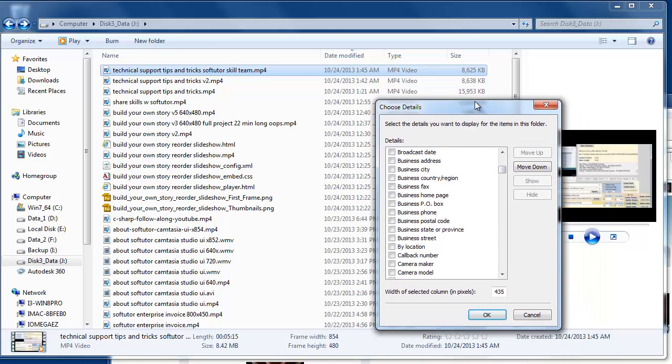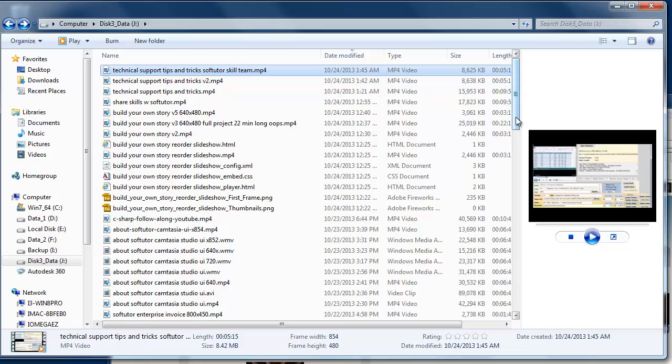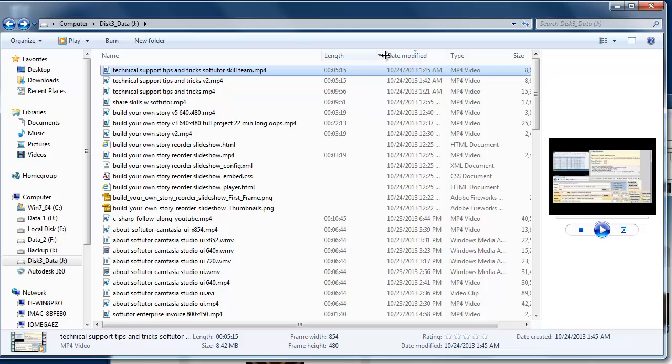Originally I thought, oh, maybe it's duration, but that didn't work, and then I found out it calls it length. So we're going to look for length here. All of the different things we can do for the directory listing. Again, a lot of these aren't turned on. We look for length, click it, choose OK, and sure enough, now all of my video lengths are added to my directory listing.